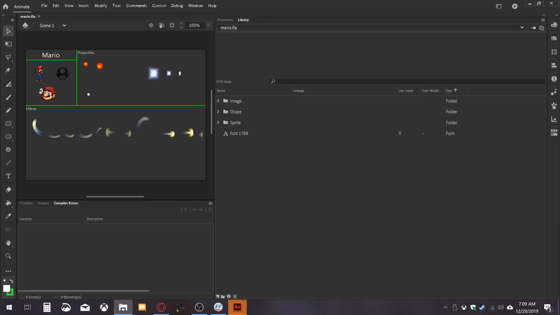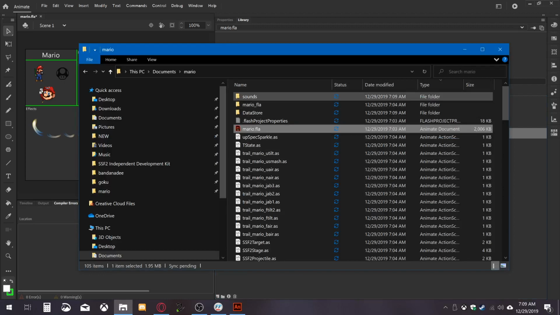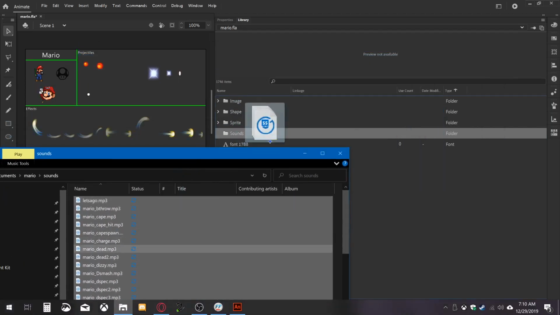Alright, so none of the sounds imported. We're going to create a new folder and call it Sounds. We're going to go into our Sounds folder, and we're going to drag all of it into here. Make sure it gets highlighted so it drags into the folder. Don't touch anything on your computer and just let that window keep on popping up. It's going to import all the sounds.